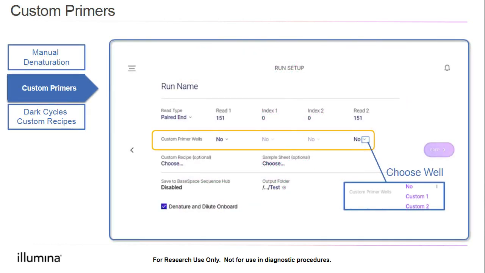During the Run Setup screen on the instrument is where you will choose to use custom primers. There will be a drop-down box to choose custom primers underneath each read. With this drop-down box, you can then choose which well the primers were spiked into.